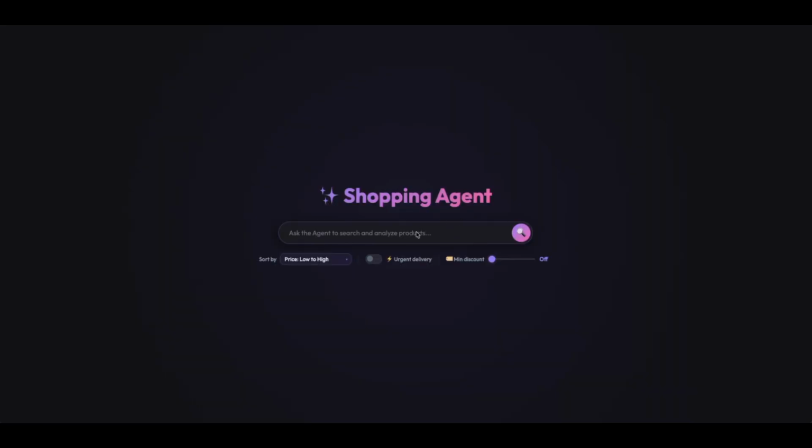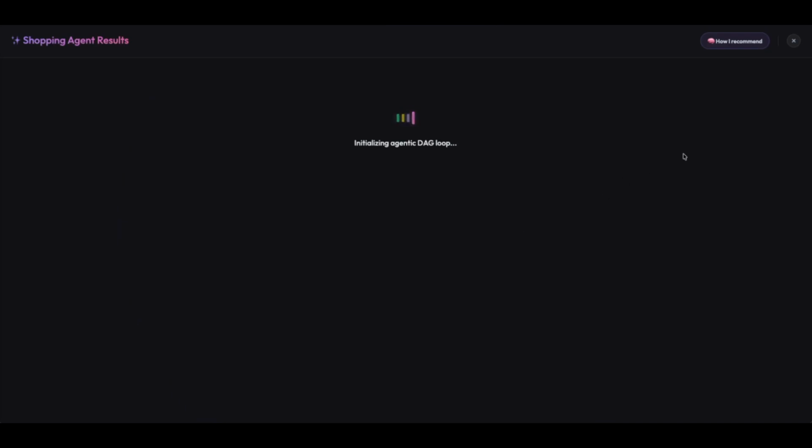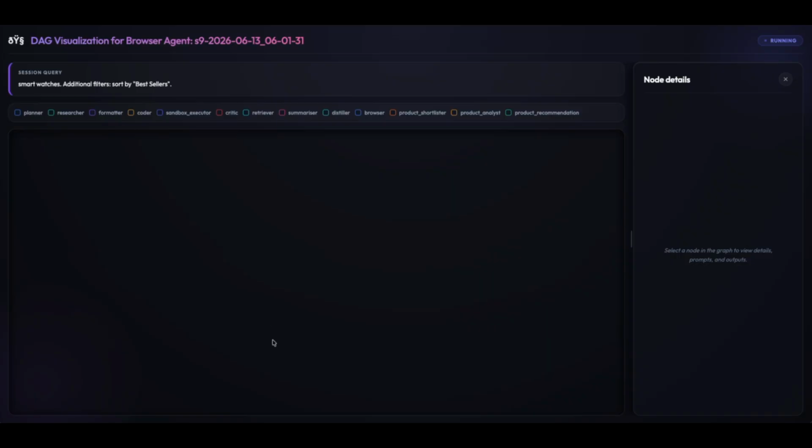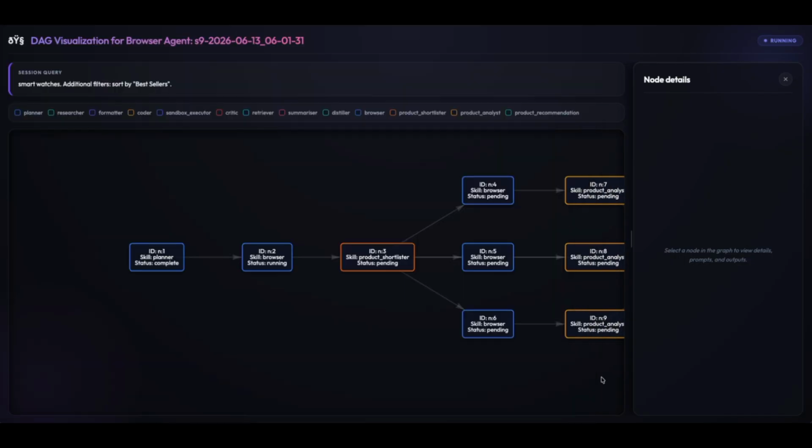Now let's go ahead and do another use case of making the browser agent access dropdowns. Let me go ahead and select bestseller smartwatches and let's hit search. And behind the scenes will be very similar, so I'm going to fast forward this section. I'm going to go into the details.